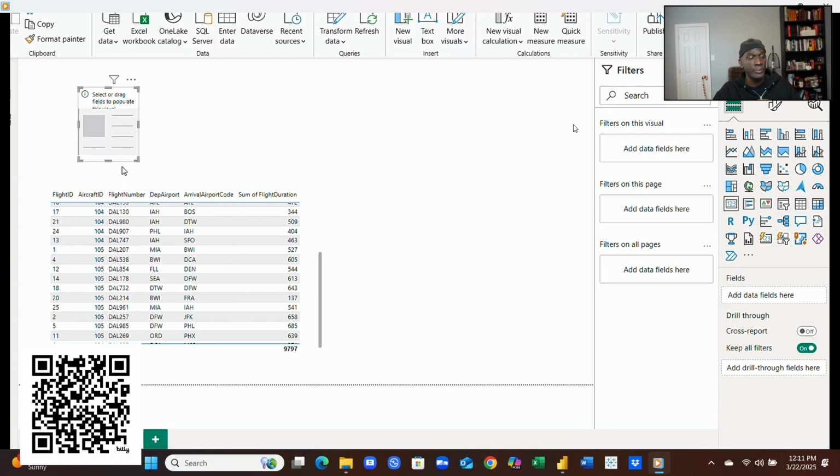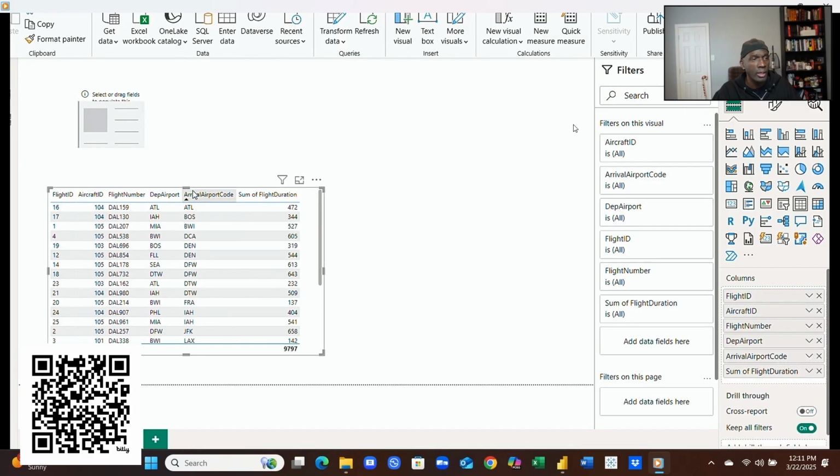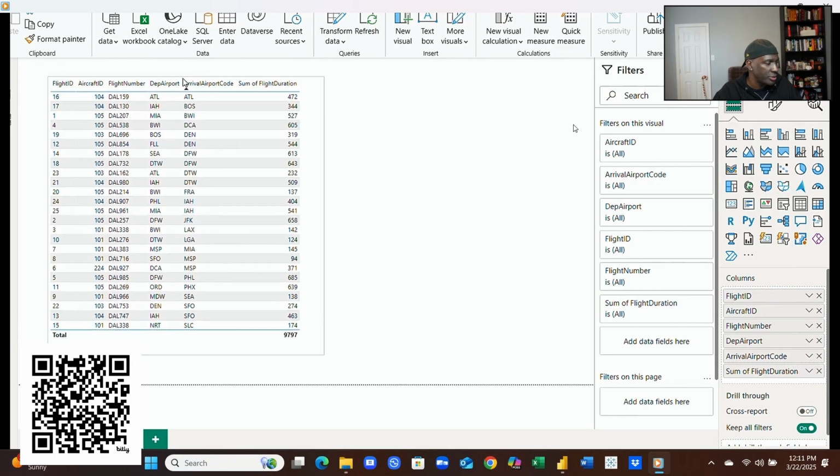Let me clarify something. Again, this data set is not a true data set. It's not a data set that was provided by Delta Airlines. It's not a data set that was provided by any airline. This is a data set that myself and the team came up with that we felt would be good to use in a report, such as this particular Power BI report, when it comes to the transportation industry, more specifically the airline industry.